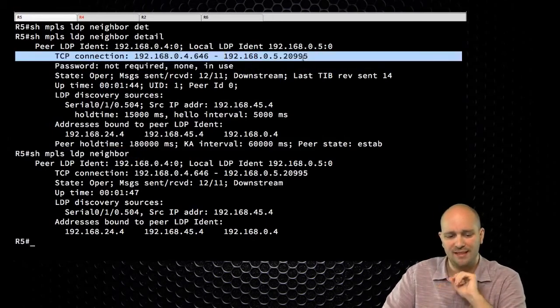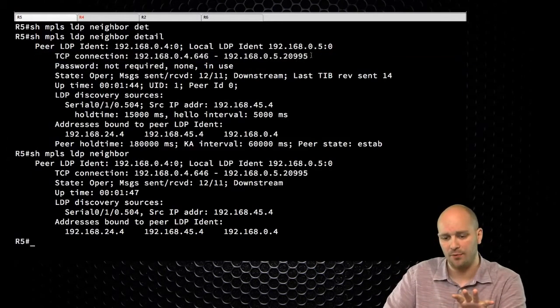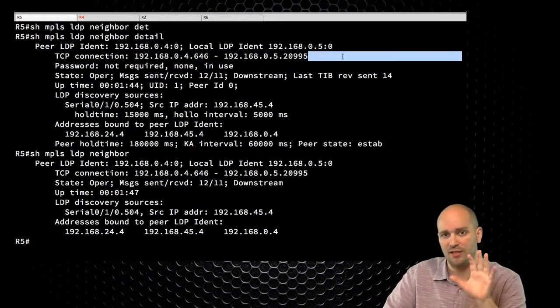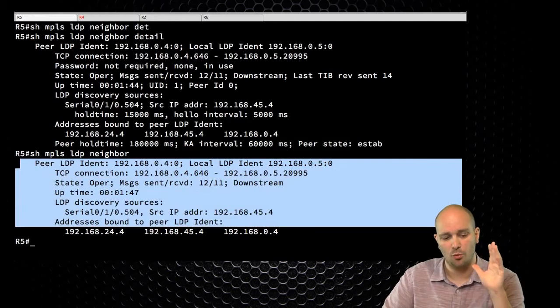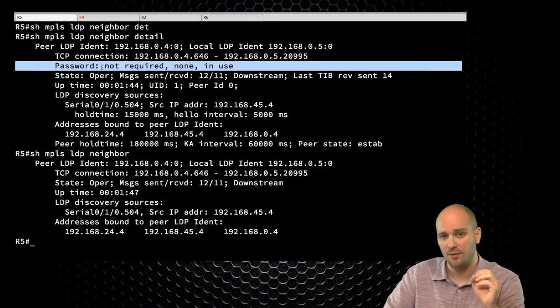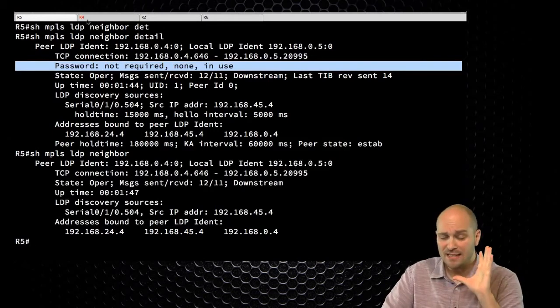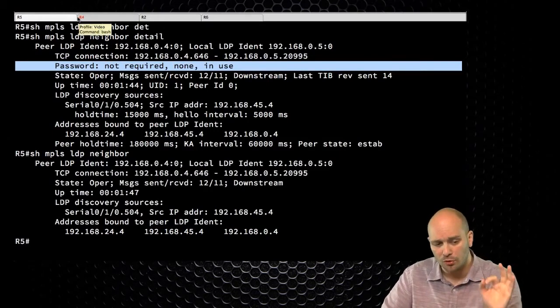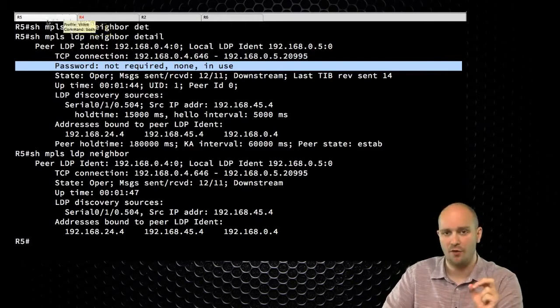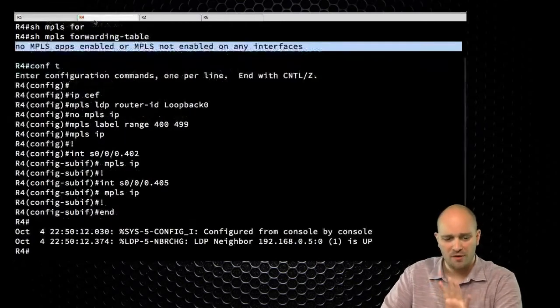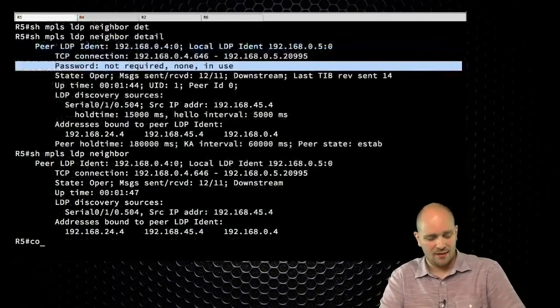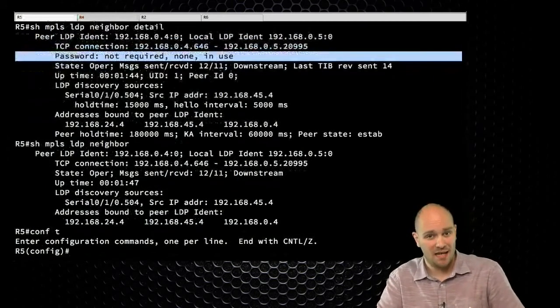You will also see it on this line if it was enabled. There will be an indication here that MD5 is on. Now, if you don't run the detail command, you will not have information whether the authentication for LDP is actually configured or not. Since it's mentioned in the blueprint, I'm going to configure authentication between R4 and R5. It's going to be a very simple configuration, and that is done on the MPLS LDP neighbor command.